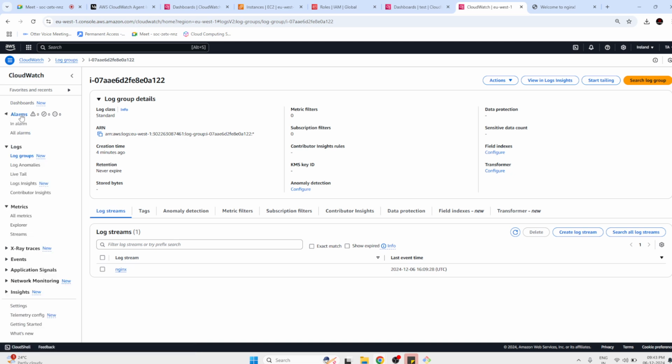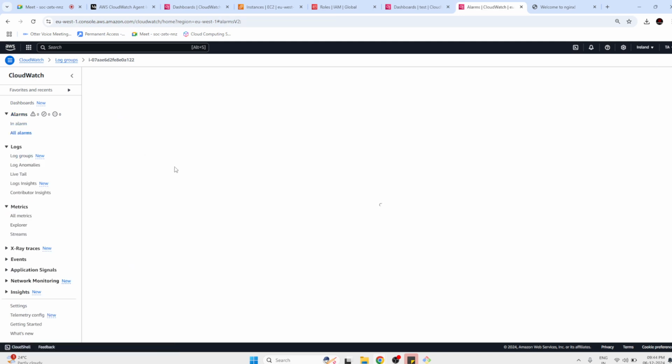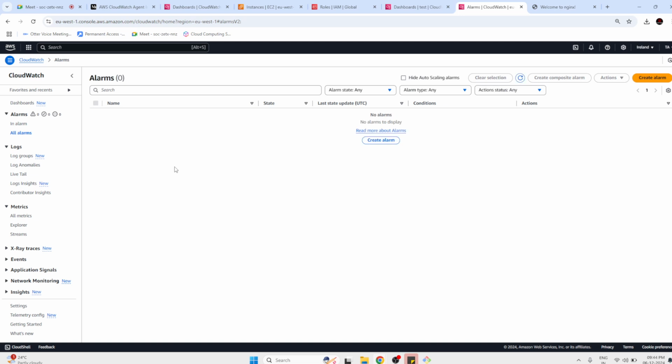Let's go to alarms. What is alarms? It's just like alerts. We create an alert, and if that is crossed, we'll get an alert. Let's say I want to create an alert: if the disk space crossed 90%, send me an alert. Or if the memory is crossed some percentage, send me an alert. Like this, we can create alerts.